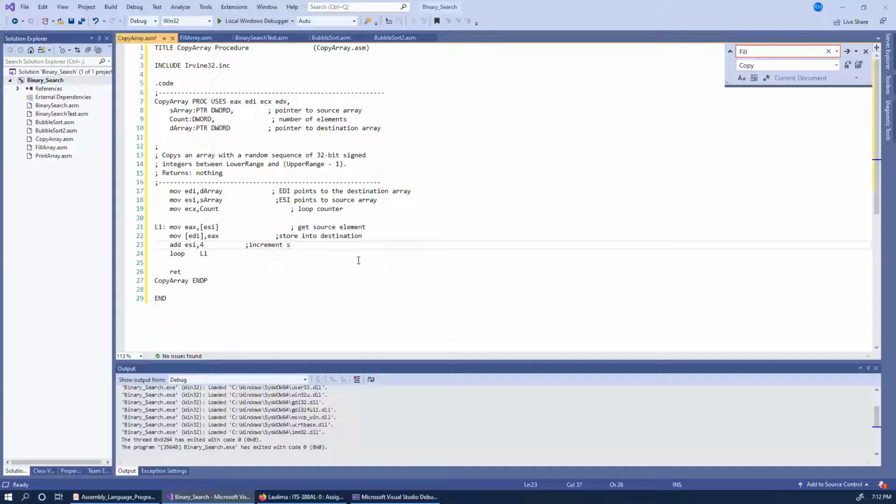Increment source pointer, and then add DSEDI 4, and that increments destination pointer. And then we loop, and we're going to loop ECX times, and then we're done.